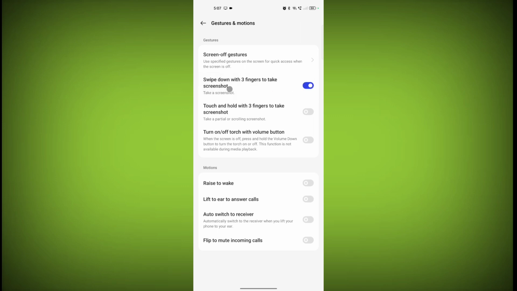Enable this. By enabling this, you just put three finger on your screen and swipe down. And see, it has taken the screenshot. In this way, you can take screenshot on any device. So, in this way, you can enable swipe down with three fingers to take screenshot.